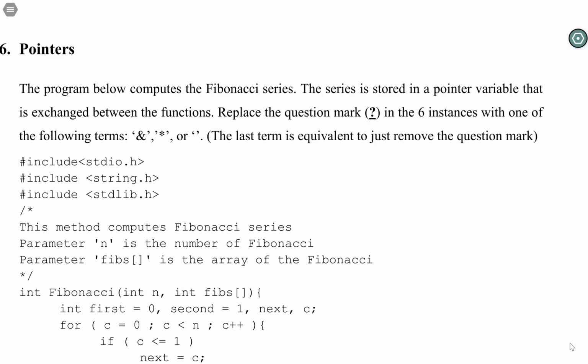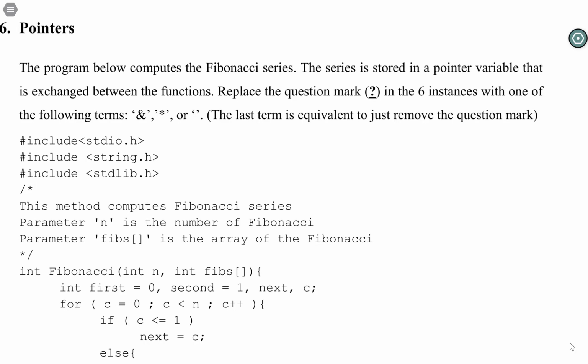Hello everyone. So in this video I'm going to discuss this problem, and it's a new type of problem related to pointers. So in this question it's saying that the program below computes the Fibonacci series. The series is stored in a pointer variable that is exchanged between the functions. Replace the question mark, as you can see here, in the 6 instances we will see through the program.